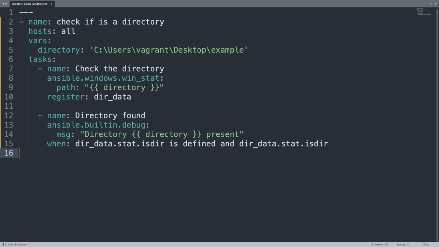So here we go. In less than 15 lines of code, I'm able to connect to one target host, verify the file system folder, and print out a message if we found a directory.